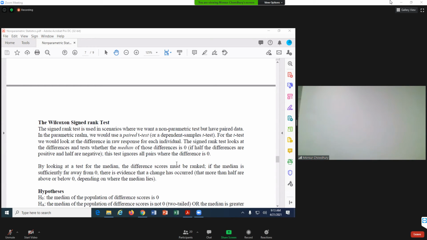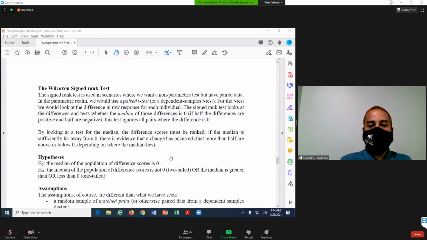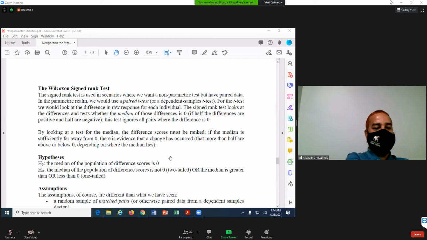Okay? Now what is the difference here? You can see that before we looked at the mean rank, now we are looking at the median. So this is the difference. Now we look at whether the median of those differences is 0 or not. By looking at the median, the difference scores must be ranked, and if the median is sufficiently far away from 0, we say that a change has occurred.